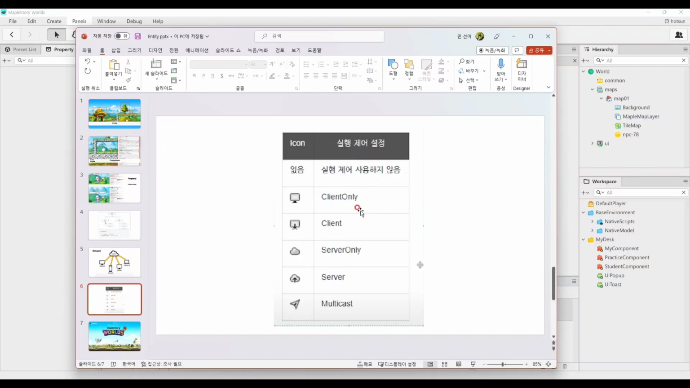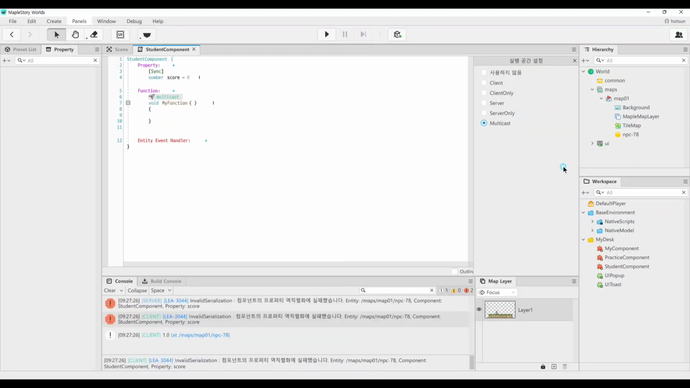So, the easy ones here would be client only and server only. Because if the method is for client only, it will only run on a client. So in other words, even if it's called in the server, it won't run. And on the other end, a method with server only can only be called in the server. So even if a client tries to call it, the method won't run.